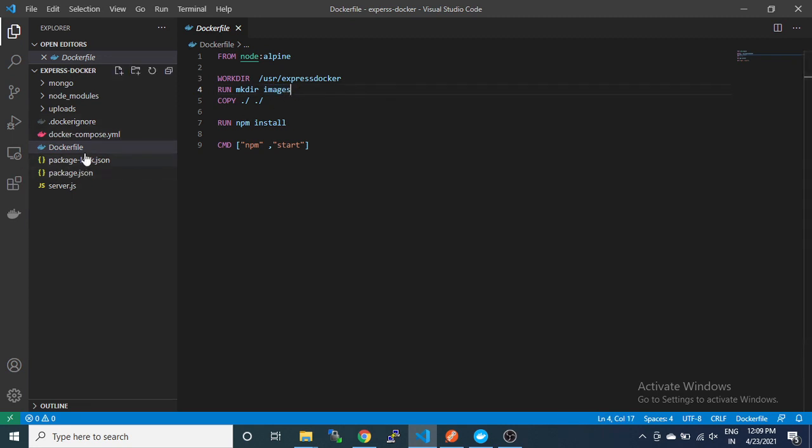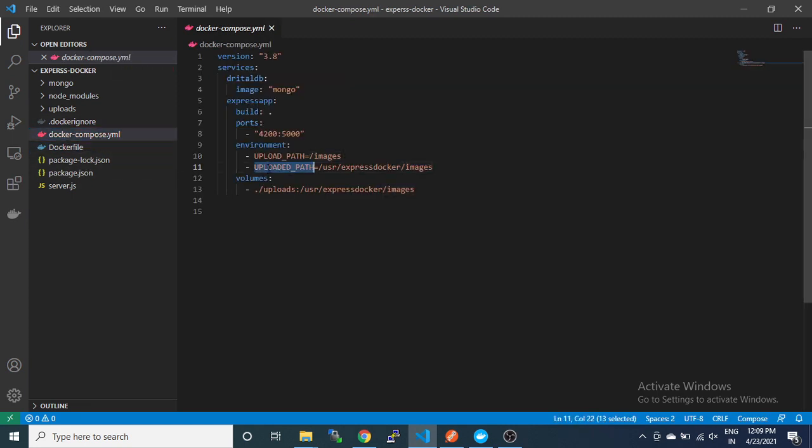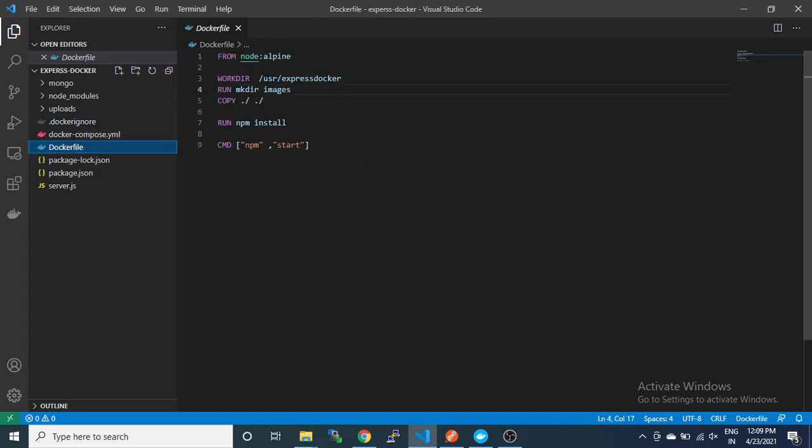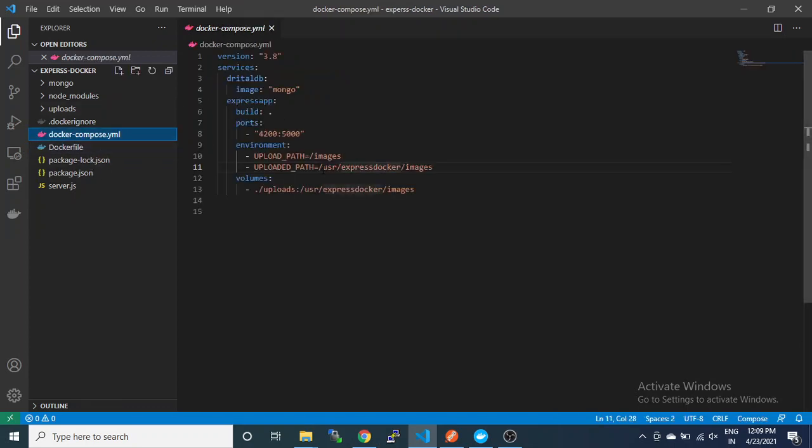because this is the path which we have created here. And uploaded path will be the full path of the application, the full path of the place where the image is stored. You can take it from here: user/express-docker/images. So the uploaded path will be this one.